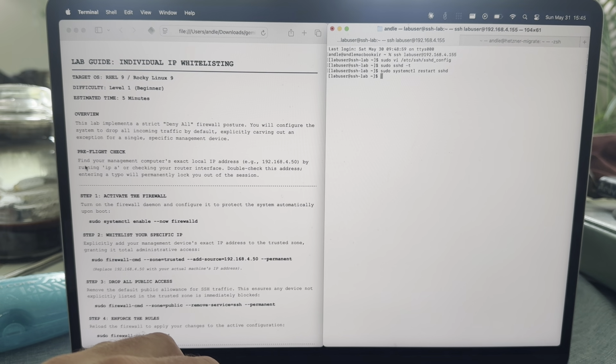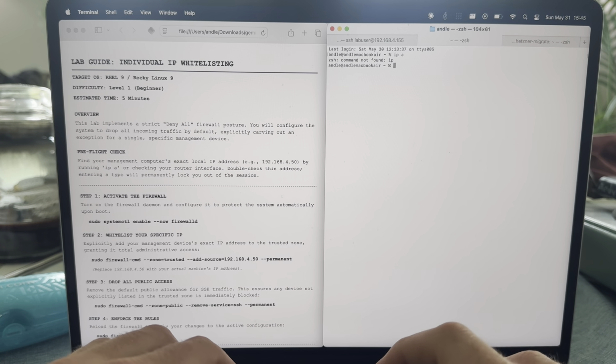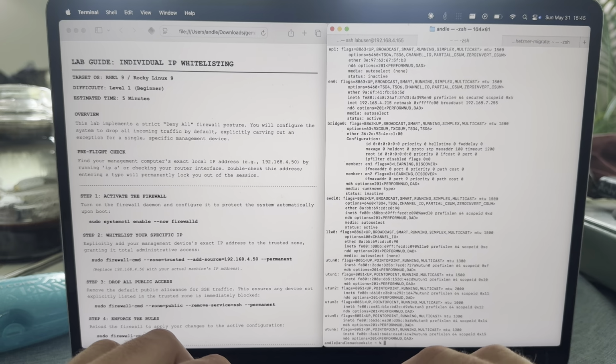So for the pre-flight check, we are finding the management computer's exact local IP address. You can run ip a or check your router. So for us, we have our MacBook, and on this it would be ifconfig, not ip a. So just type ifconfig if you're on MacBook, and hit enter.